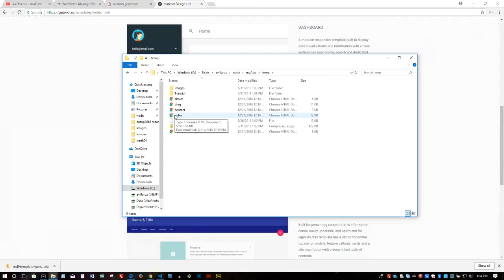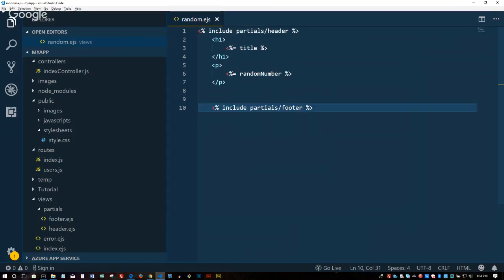Index. I want the index HTML code, so I can copy and paste their HTML code in the index into my EJS, and it should look roughly the same. We'll see about that. Usually there's some CSS issues.